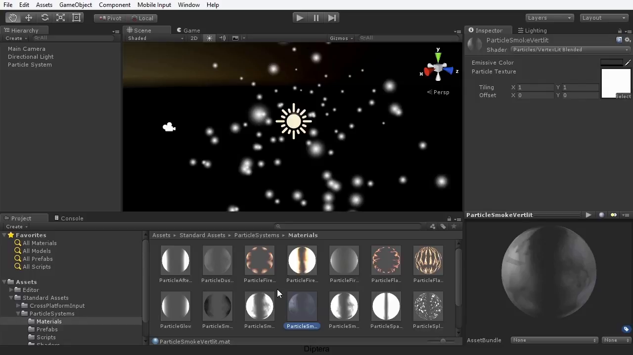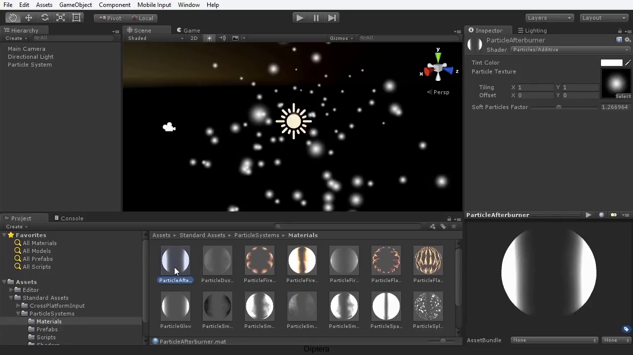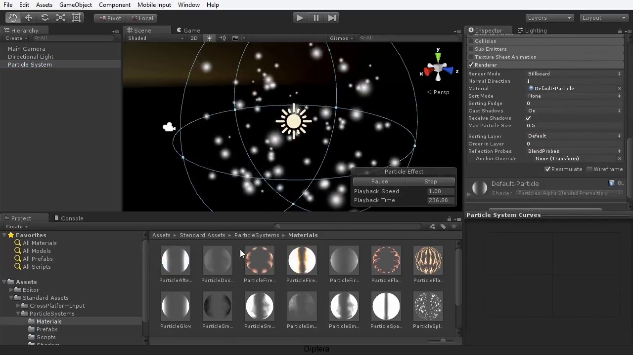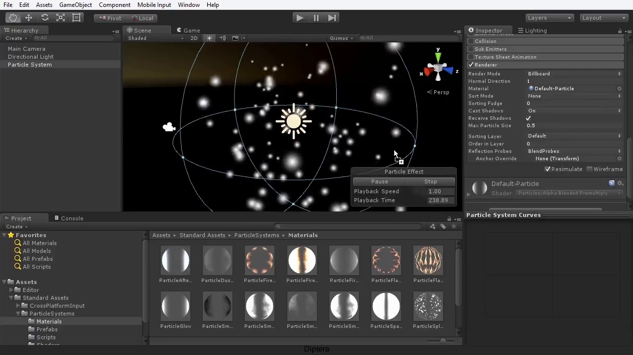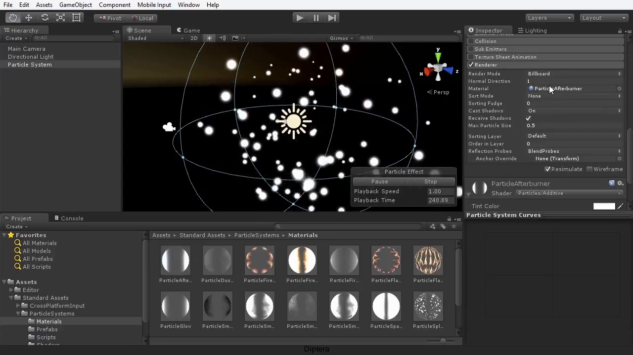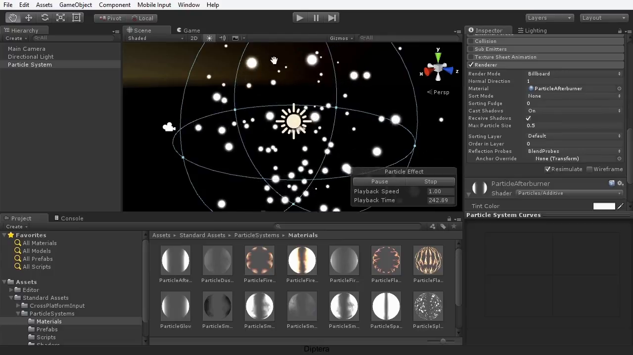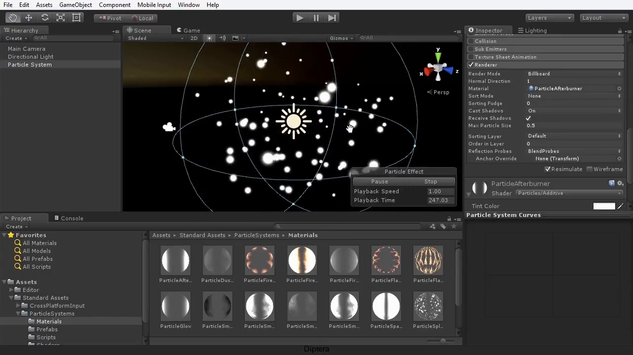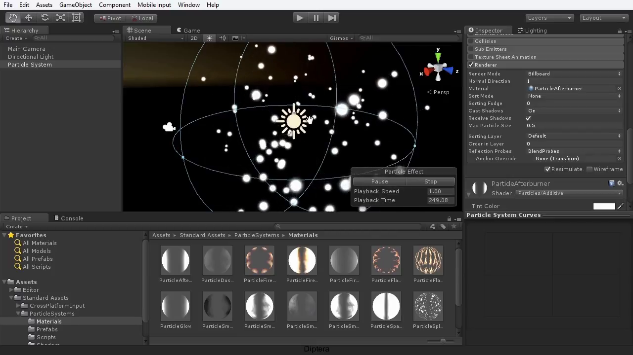But the particle that I want to use is this default particle. Well, it's not the default particle. Actually, it's the afterburner particle, but it's using the additive blend mode. So I'm going to select the particle system and return back down to the renderer section and just simply drag and drop the material into the material slot. And when I do that, we get much more prominent kind of particles in our system here, and I'm liking how that's beginning to look.